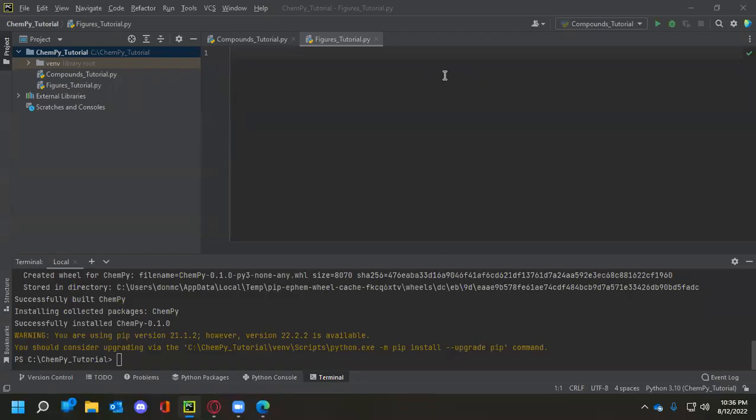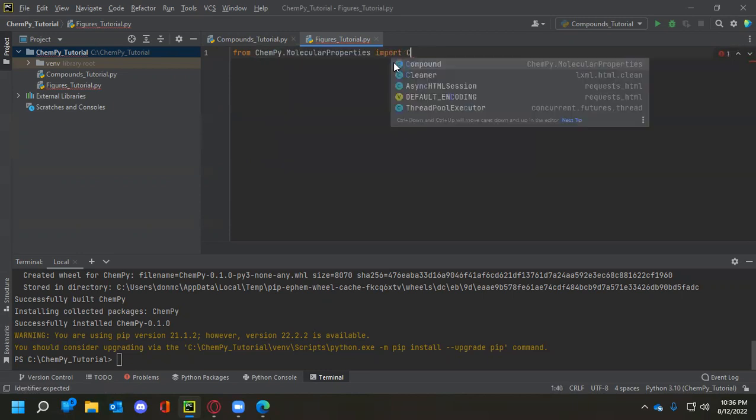All right, everybody, welcome back. Today what we're going to be doing is going over the figures and the data part of the ChemPy package. To start things off, like last time, we're going to import the compound object. So from ChemPy.molecularProperties import compound.